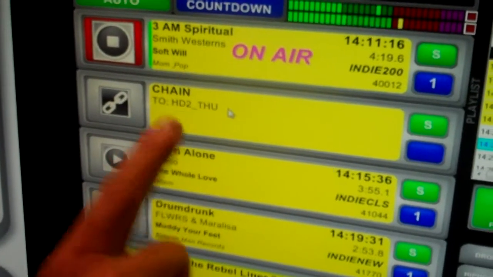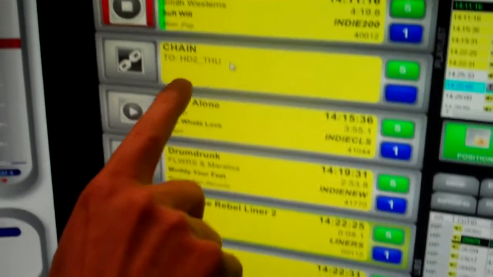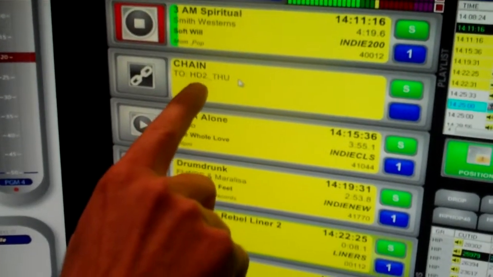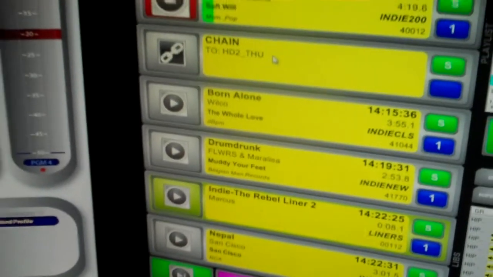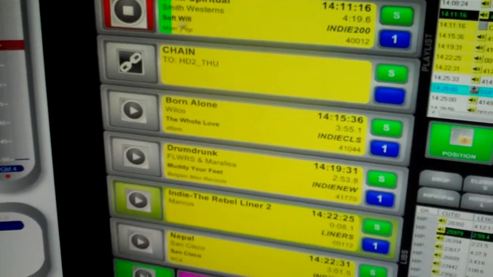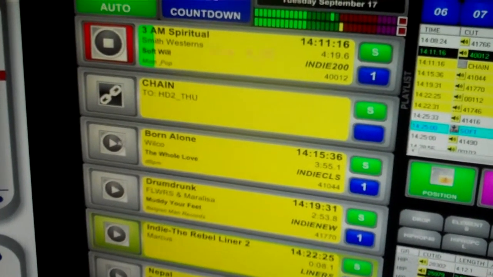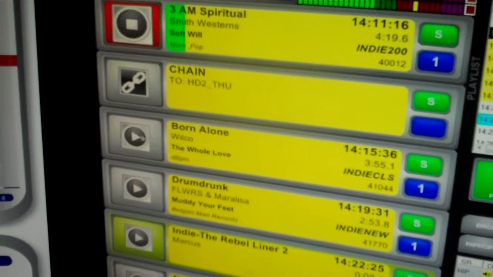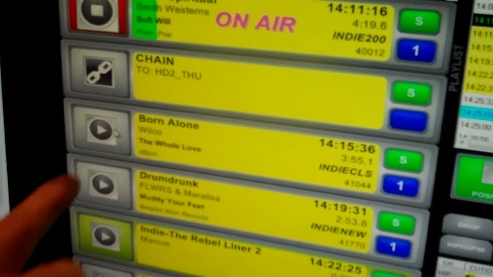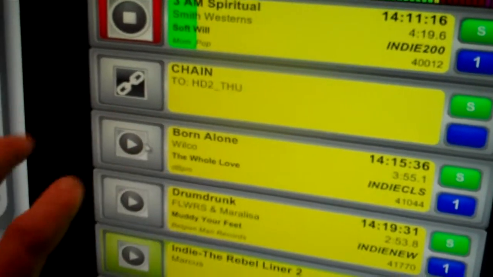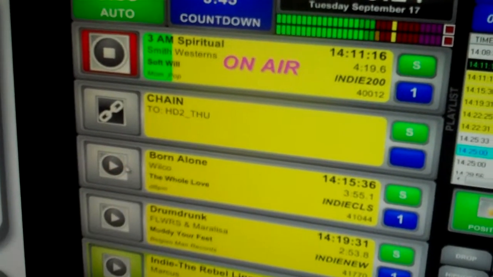So for example, we're going to see the first several songs that are in the next playlist. So these would be the first couple of songs in the HD2 Thursday playlist aligned in the stack just below the chain. Now if I were to, for example, at the end of the Smith Western song, bypass the chain and click the play button of this Wilco tune in the third deck right here, that would actually skip us from transitioning from the playlist we're currently in to the HD2 Thursday playlist.